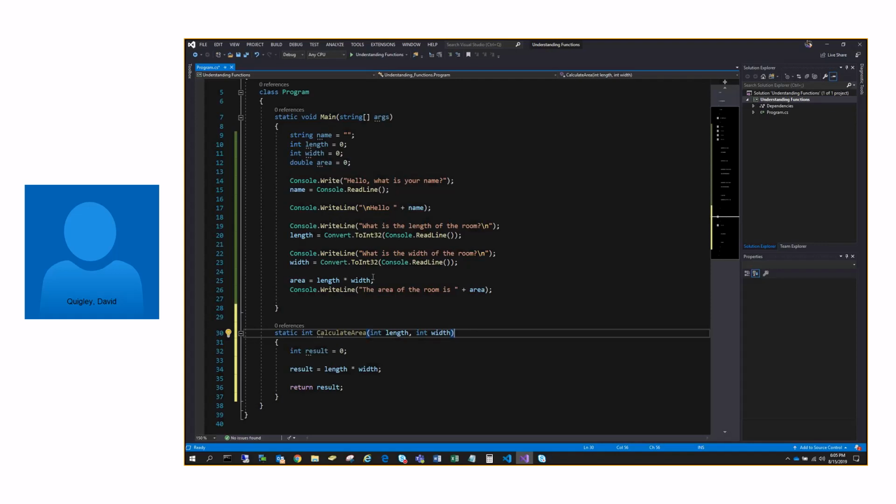So rather than having this over here where I say area equals length times width, I can now say area equals, and I'm going to call the function calculate, make sure I spell it wrong, C-A-L, right there. So now my IntelliSense is helping me out. So calculate area.